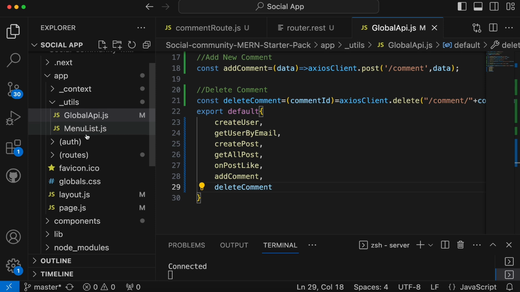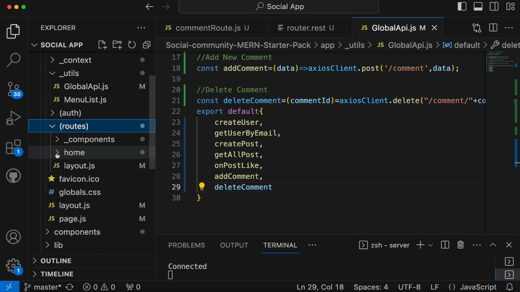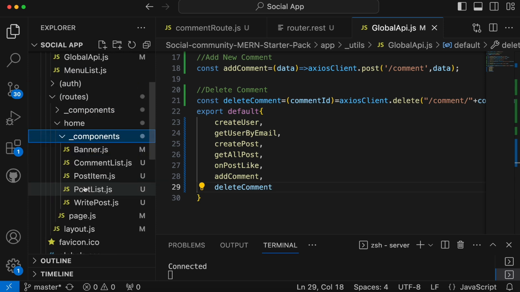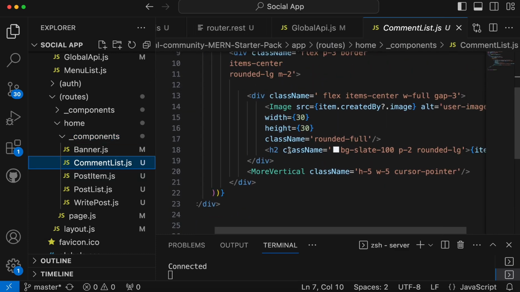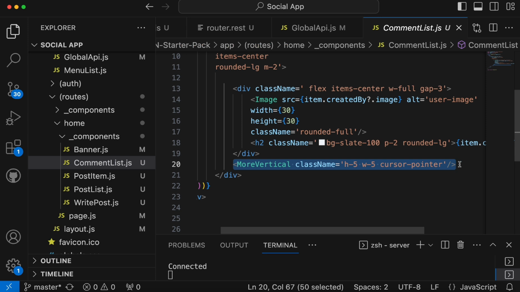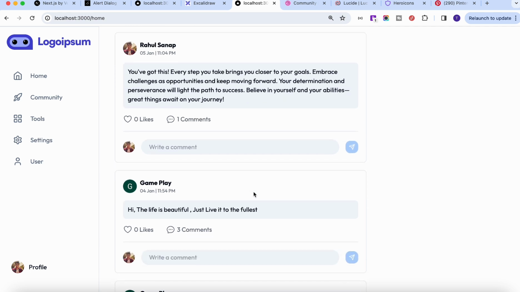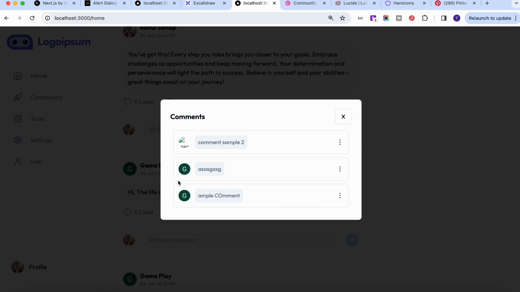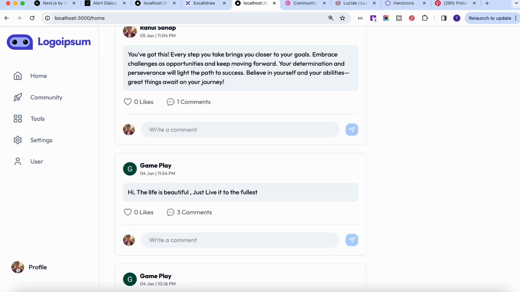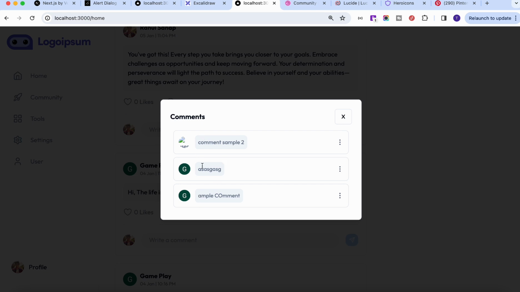Now inside the route where we have this post item, sorry, inside the comment list, because once we open the comment list we have this more vertical icon. Now this is very important here: we need to show this delete option only to the current user's comment. For example, in this case, if you see, I'm not this user, I'm this particular user, and this is someone else's comment.